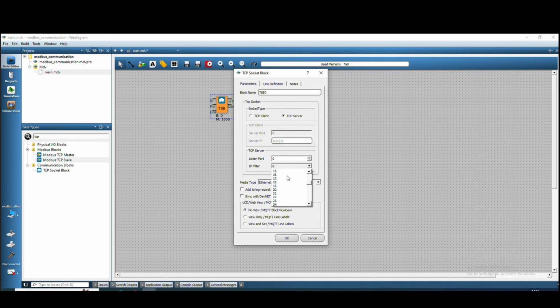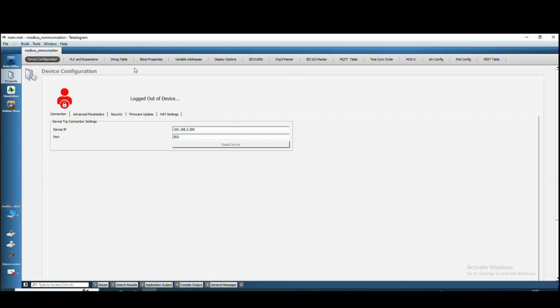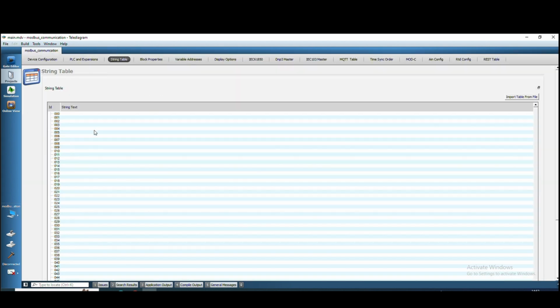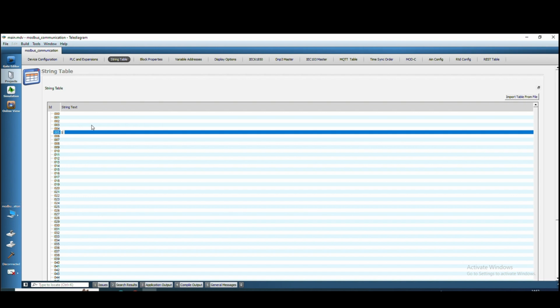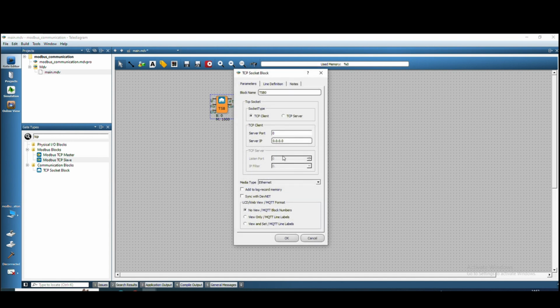If IP filtering is to be done here, the IP address can be written in the text table section and filtering can be done. As seen here, if we want only that IP to connect, we can write it in the text table. After entering the IP address into the string table, you must choose this index in the TCP socket block so filtering can be done.